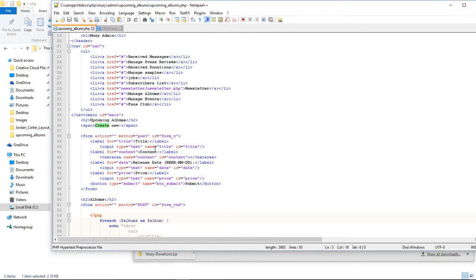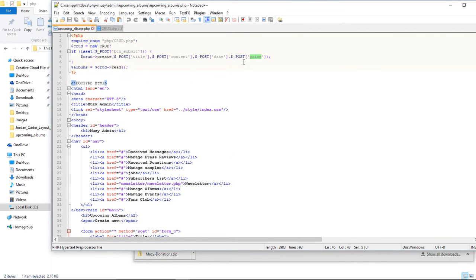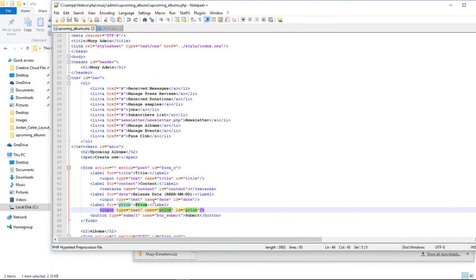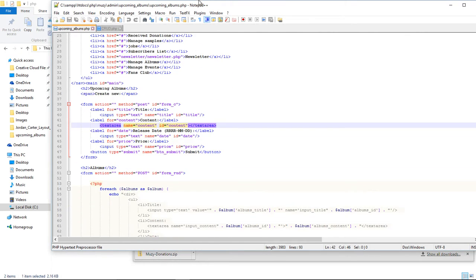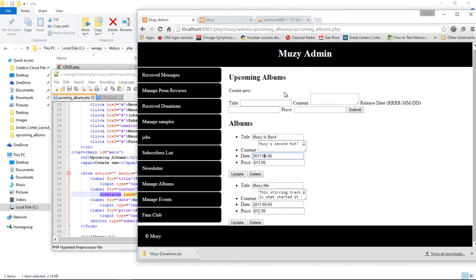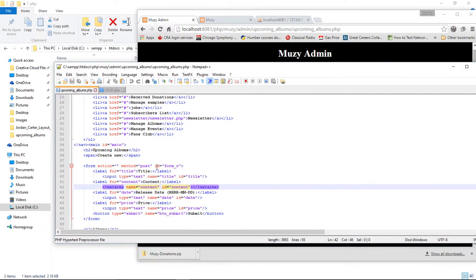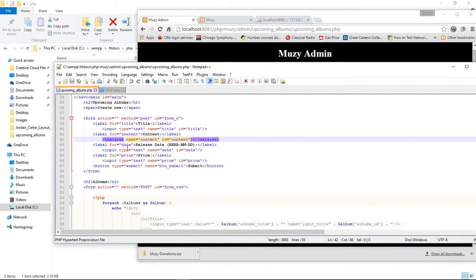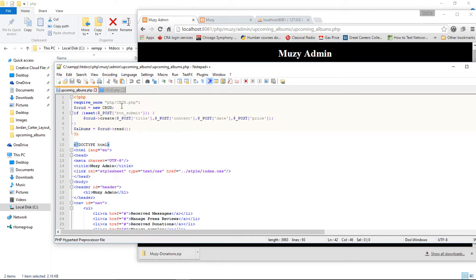Like here's title, here's date, here's price. What else did I get? Price, date, content. Where's content? Oh, here, it's a text area and it's name content. Yeah, text area is different than input text. It's just so that way we can get this big thing right here. Anyway, where was I at? So yeah, that's how easy it is to do the create.